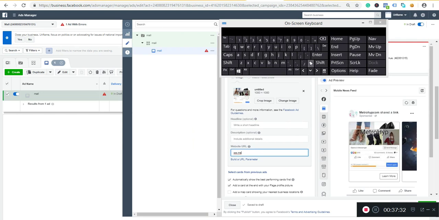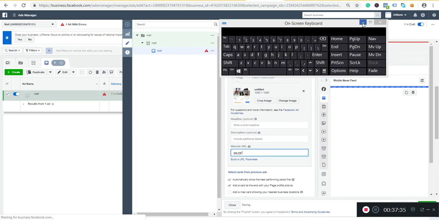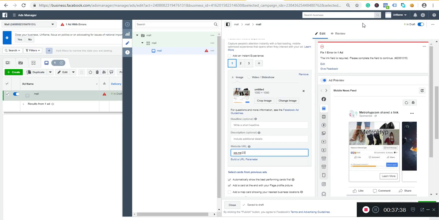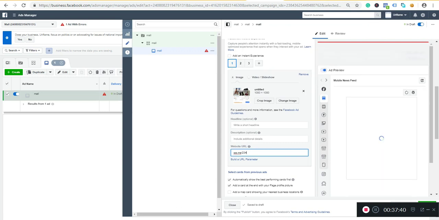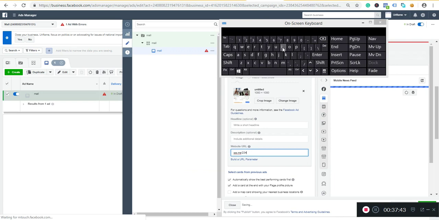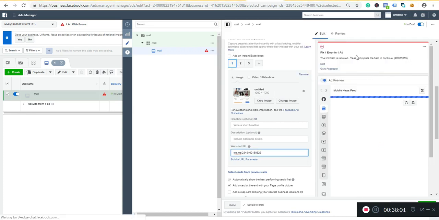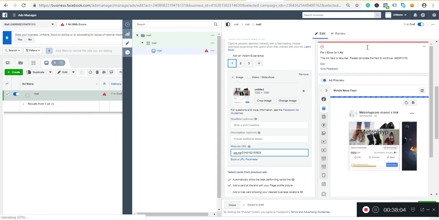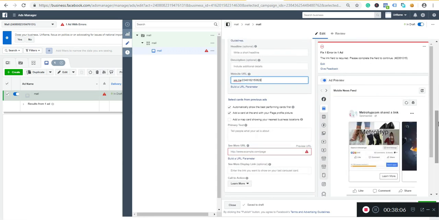So I can just input my phone number. I've input my phone number there. You see the error here has reduced. The only thing I haven't done here is to add this see more.